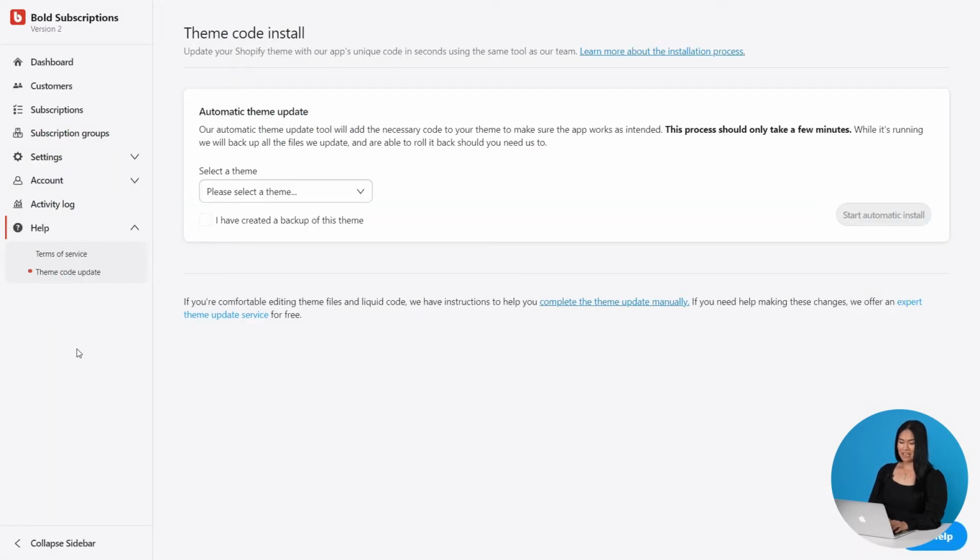To complete an automatic install, all you would need to do is open the app, which will then prompt you step-by-step instructions. Make sure you have the app installed on the correct theme.